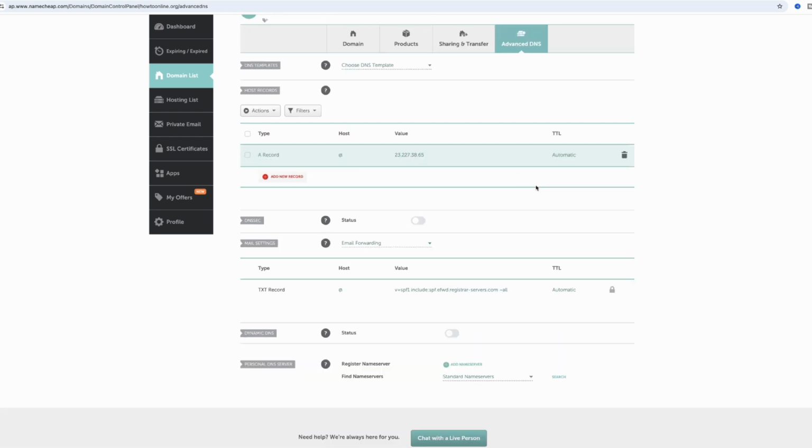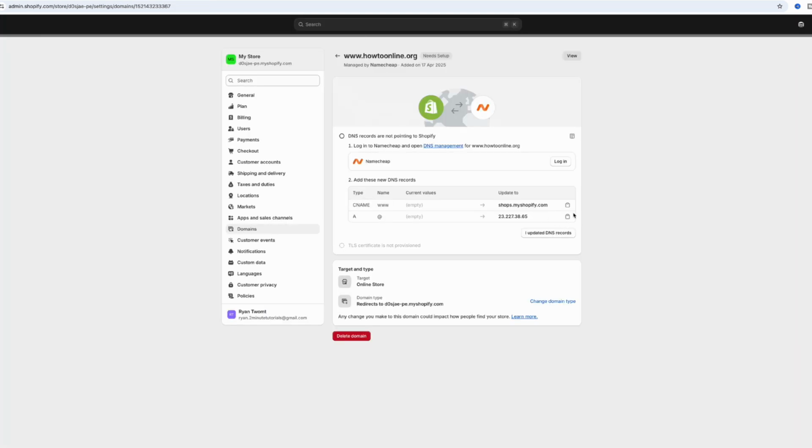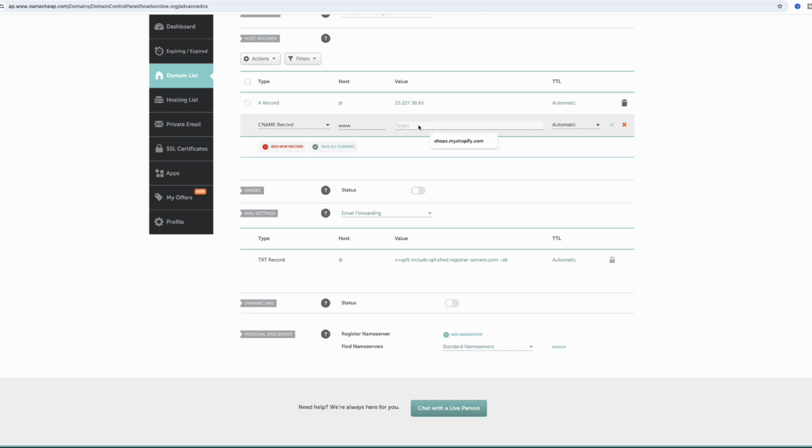Now we need to add another, so we need to add a CNAME record. Click on Add New Record, scroll down to CNAME. In the host, you want to put www, head back over to here, copy this, and then once we go back over to Namecheap, we will be able to paste this into our target. And then again, we want to click on the tick icon to save changes.